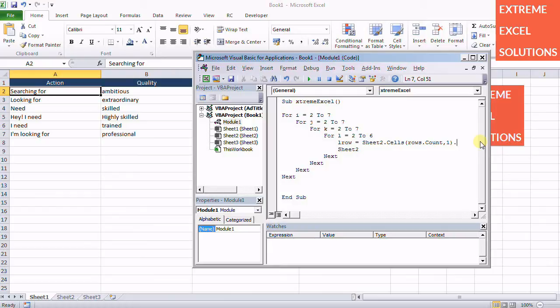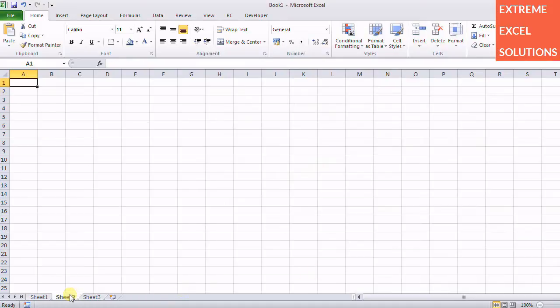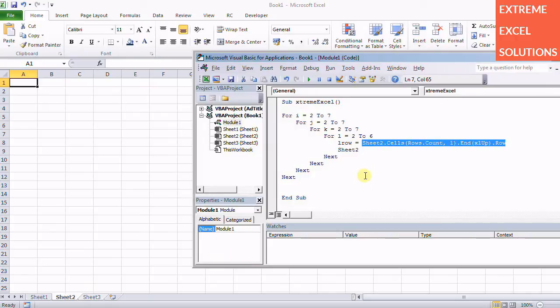So I'll be using the Excel xlUp function, or basically the End function, and I'll specify a parameter here that I want to go up to find the last available cell. Excel xlUp, and then this will give me the row number. Okay, so basically if I explain the meaning of this particular statement, it is nothing but Sheet2. So I'm going to Sheet2, then Cells(Rows.Count, 1).